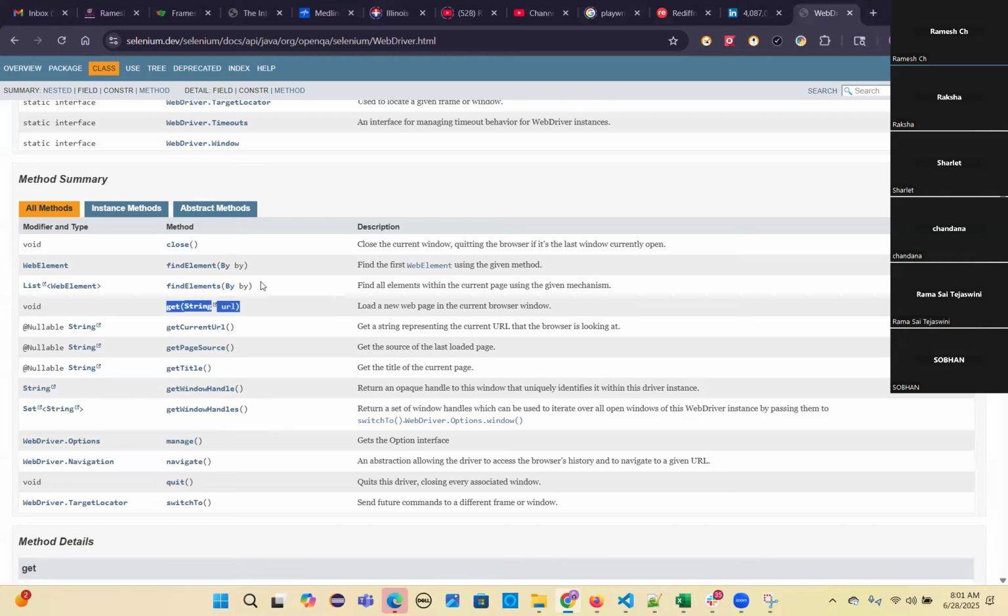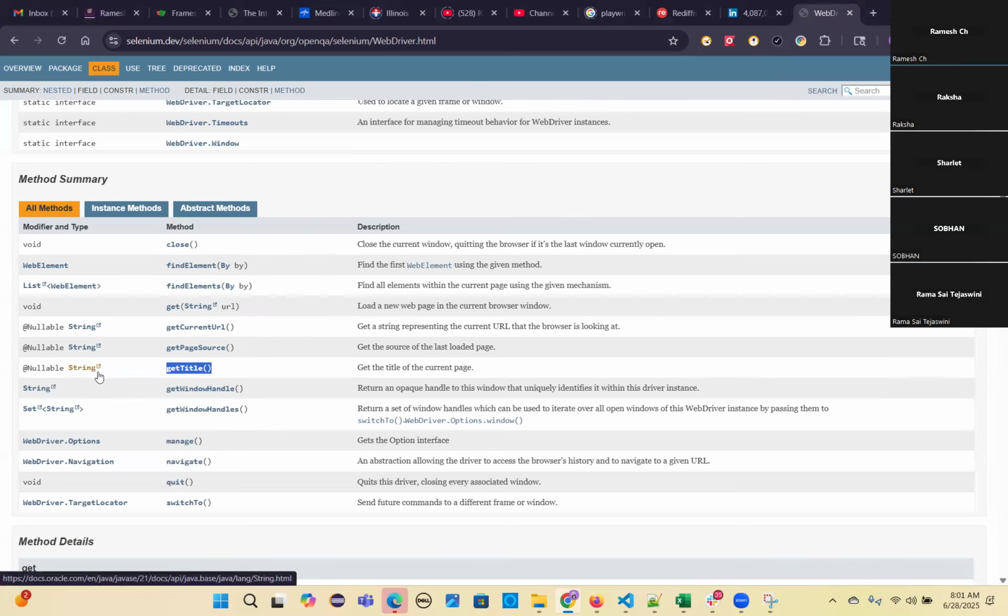So you call driver dot get and give the URL. So http facebook.com or http linkedin.com, whichever website you want to open. Then this method will launch your application URL. Then I want to get the browser title. So just call driver dot get title. What is the return type of this method? A string type it returns. So how can you call the return type methods? What is the syntax?